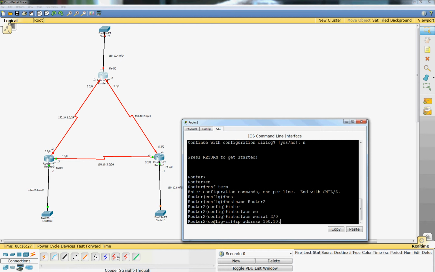Like for example, router 0. It says it is directly connected to the 150.10.1.0 network, using the serial 2 connection. And even the fast Ethernet right there. And serial 3 right there, going to the 150.10.3.0 network.